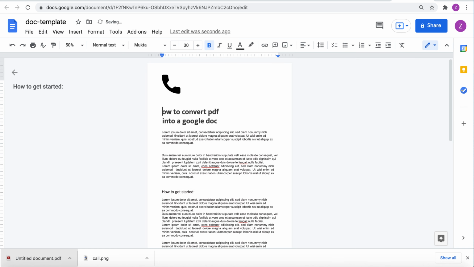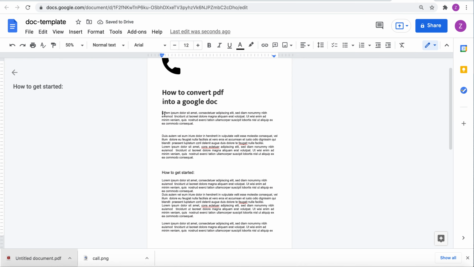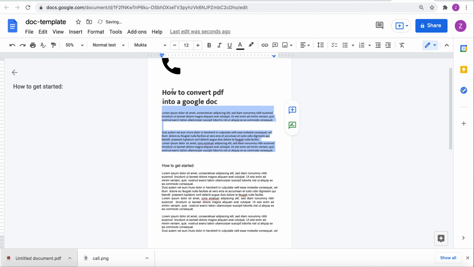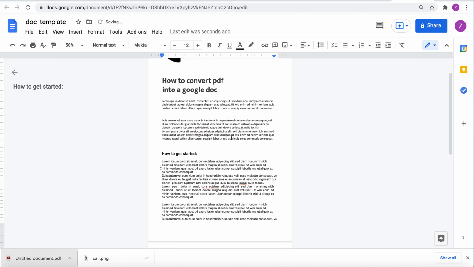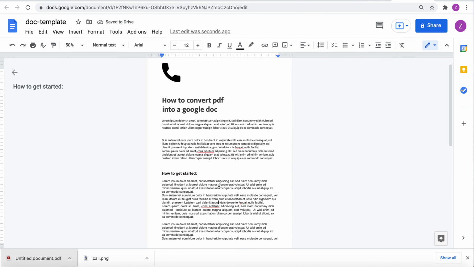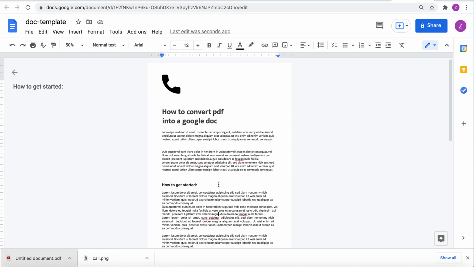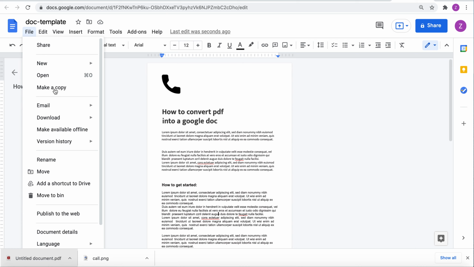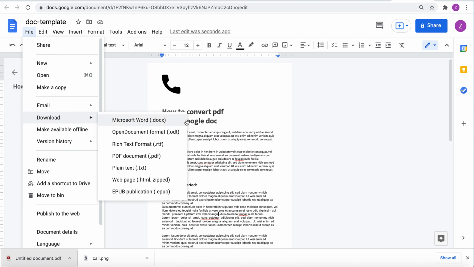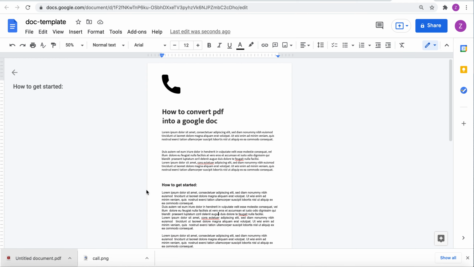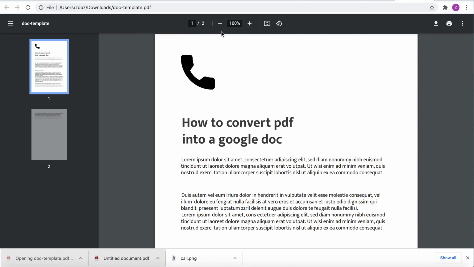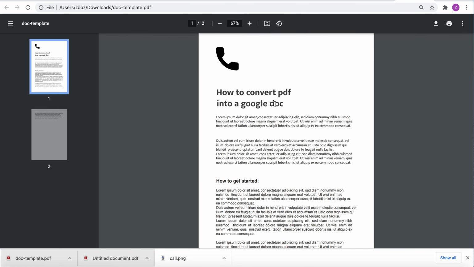If I want to change the text here, I can change the text. I can change the font if I want to change a font. And I can make it look exactly, or at least as similar as possible to my original document. And there I have it. This is how you convert a PDF into a Google Doc. And if you want to save it, all you have to do is go to File, go to Download, and you have different options here. So if you want to save it as a PDF, you just press PDF, and that should save that for you. And once I click on that, there I have it. I have now got my new PDF.